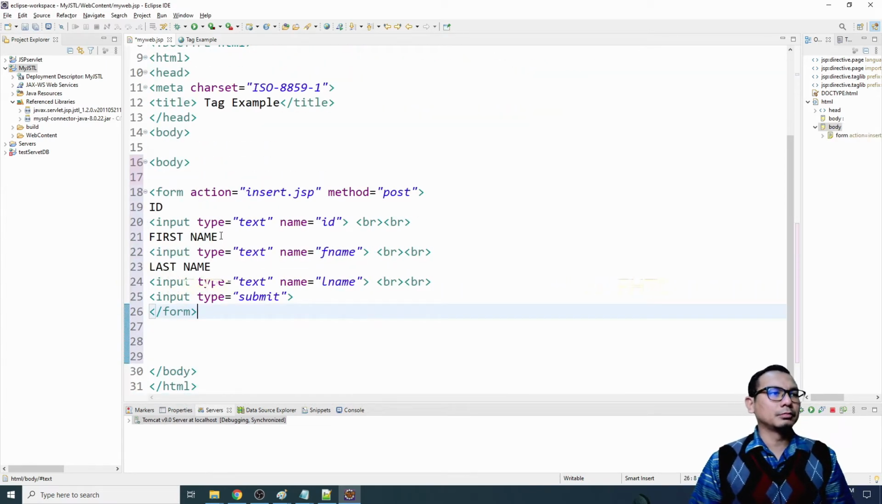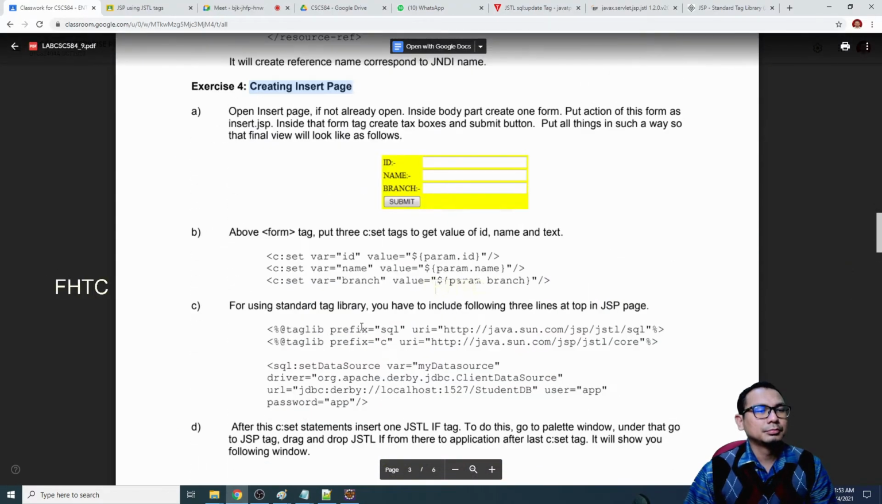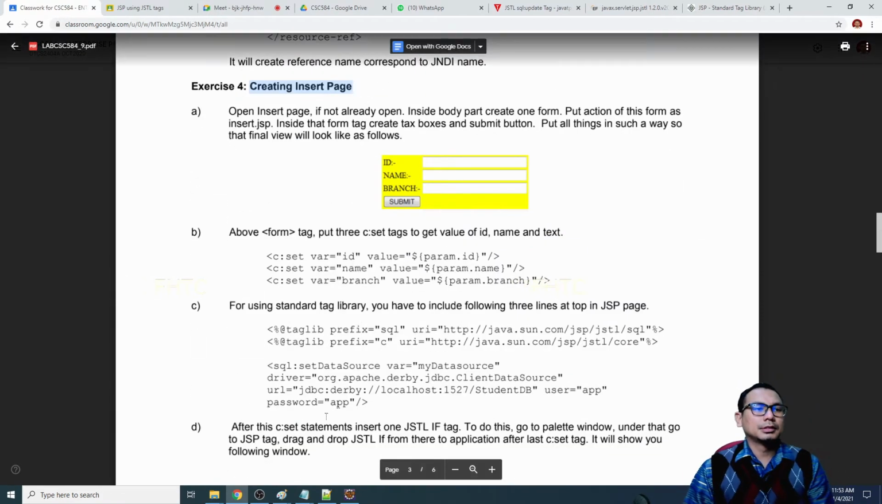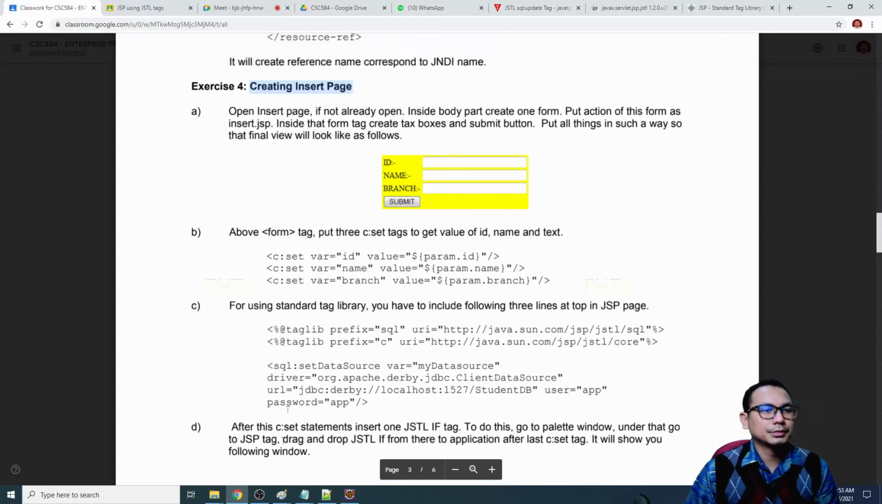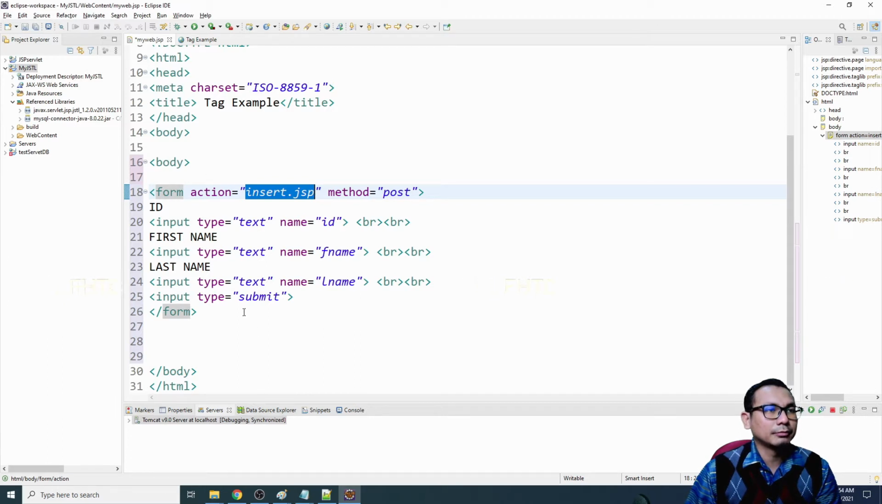Okay, for example, my form consists of ID, first name, and last name. Or we can just follow this. It's okay, because I have already created the database, so I will just use my database. There are 3 attributes: ID, first name and last name, and action. Send to the same file, insert.jsp, because we want to retrieve in the same file.